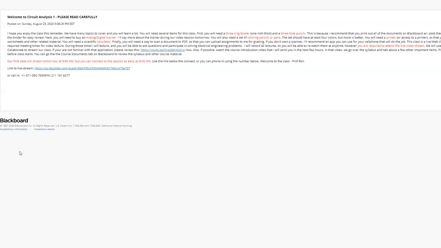So get a 1-inch thick 3-ring binder and a 3-hole punch. As I put documents on Blackboard, you're able to print those documents off, punch them with the 3-hole punch, and put them into the 3-ring binder. At that point you're basically building another textbook. That's good for a couple of reasons. One main reason is that it makes for easy review for exams and quizzes if you have everything neatly organized in the 3-ring binder. So you will need that 3-ring binder.